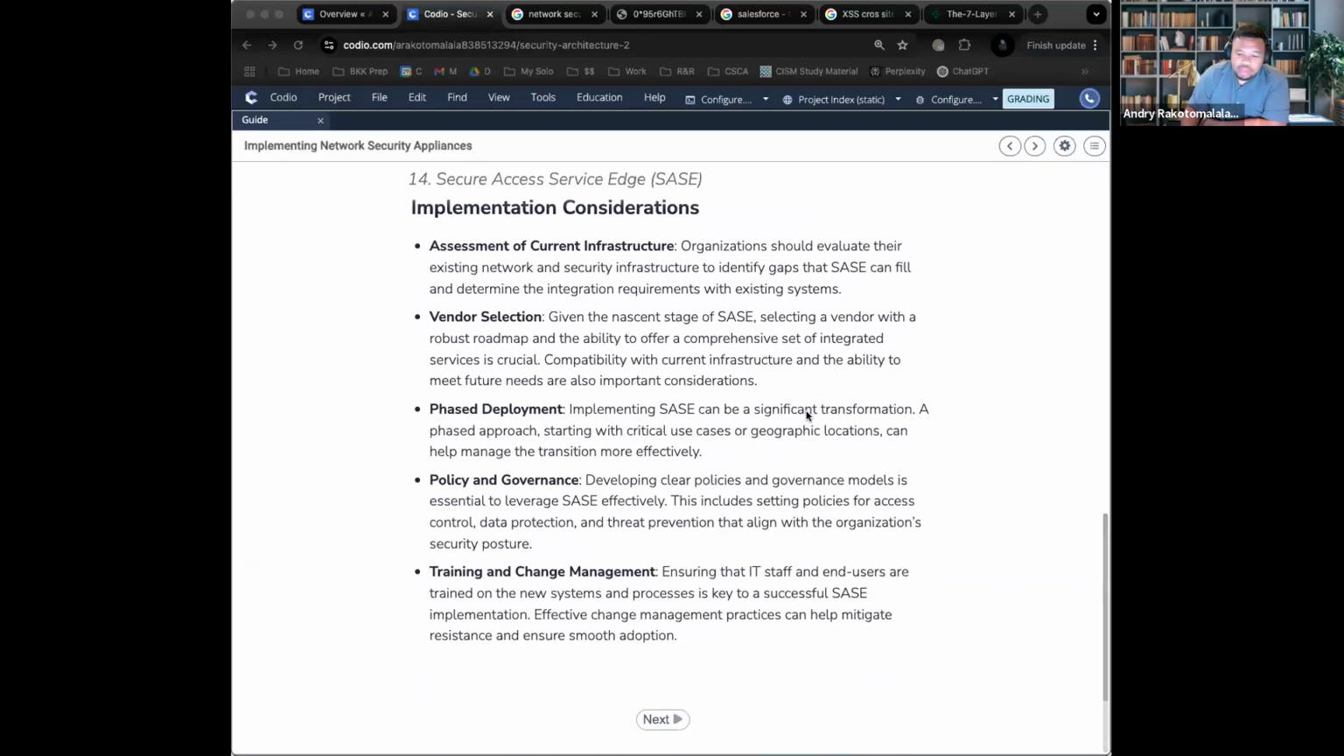How do you implement it? Well, in short, you essentially do an assessment of your infrastructure. You do the same thing you do before. You do a vendor assessment, making sure that they're able to integrate with all your other tools or replace all your other tools. And then you do what we call a phased deployment. The phased deployment piece means that you don't implement it all at once, but you do it bit by bit by bit.